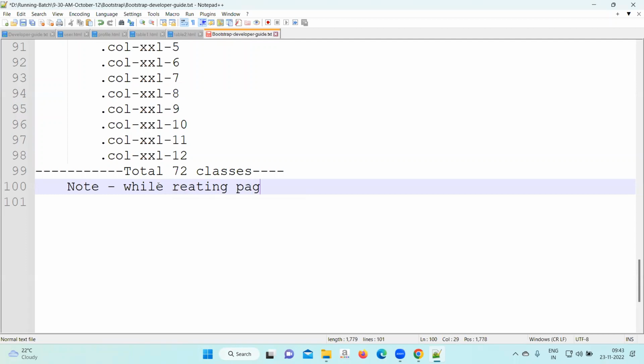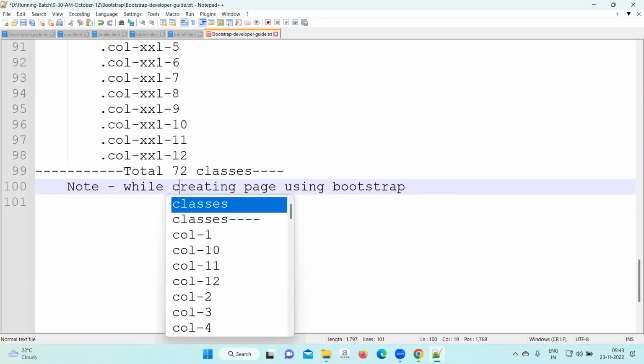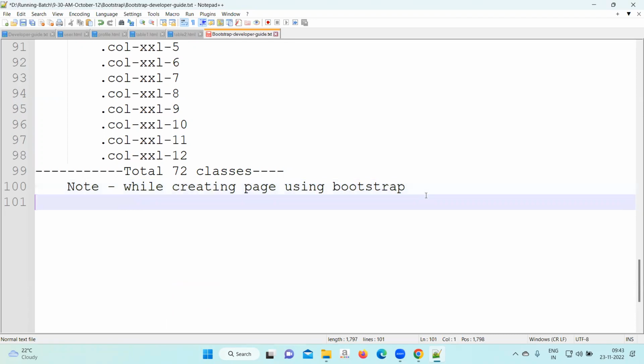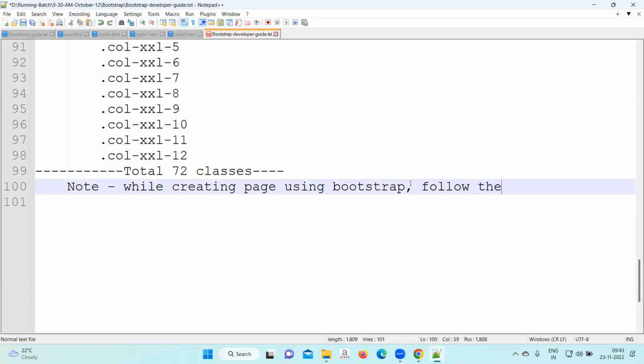Creating a page using Bootstrap. While creating the page using Bootstrap, follow these steps.